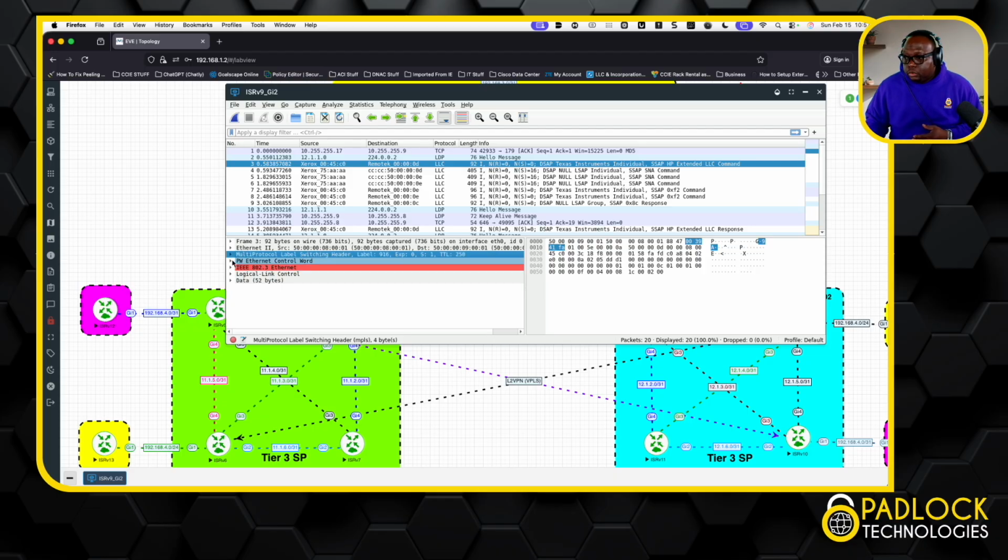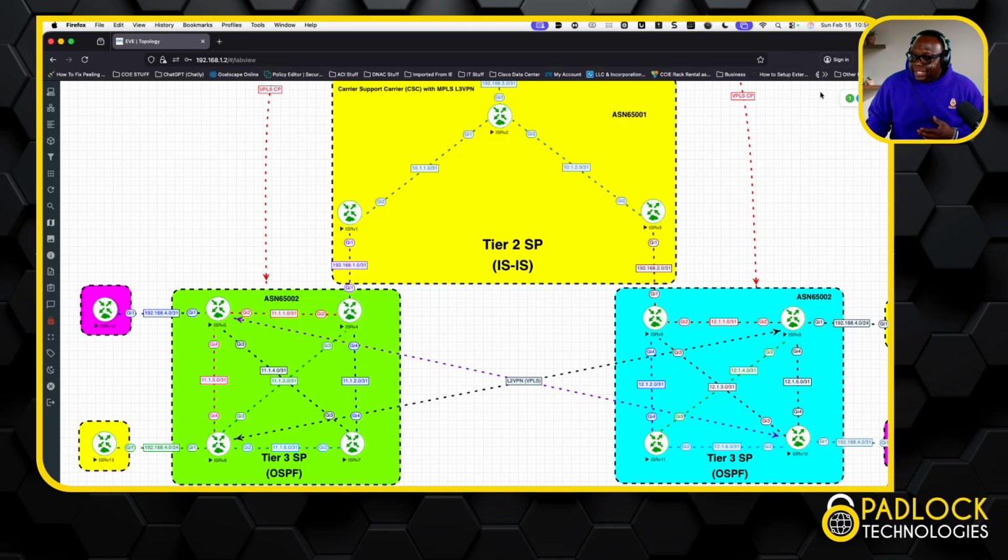I'm not going to get into pseudowire control words or anything like that. And then you've got your logical link control. So this tells you that we're definitely using a layer 2 VPN here. And that's really it, right? So let's get out of this lab and then let's review what we just did.